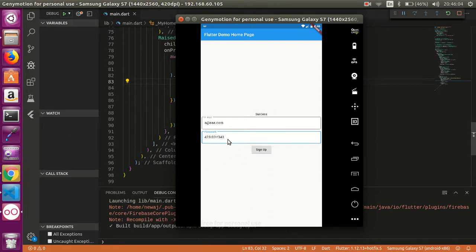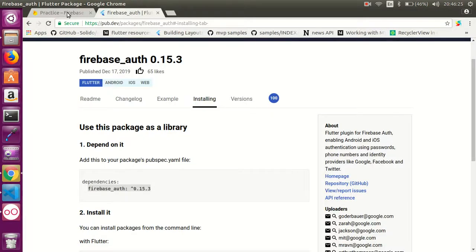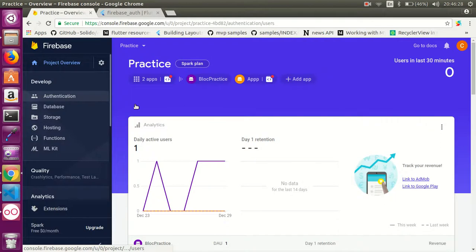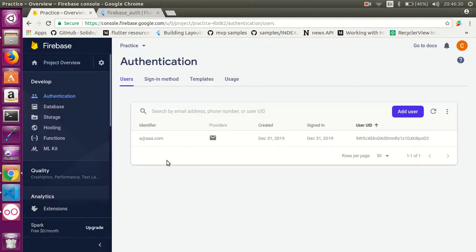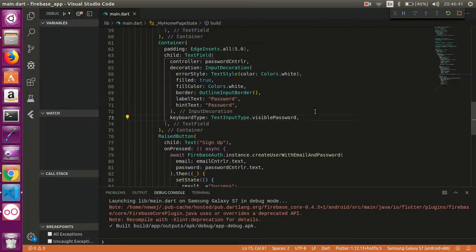So if we add another user, it will show failure because our password is too short. So this is the way we can use Firebase to register our user. You can check the user here in the authentication tab. As you can see, the user we just created is showing here. So that's all about creating Firebase user, Firebase authentication.